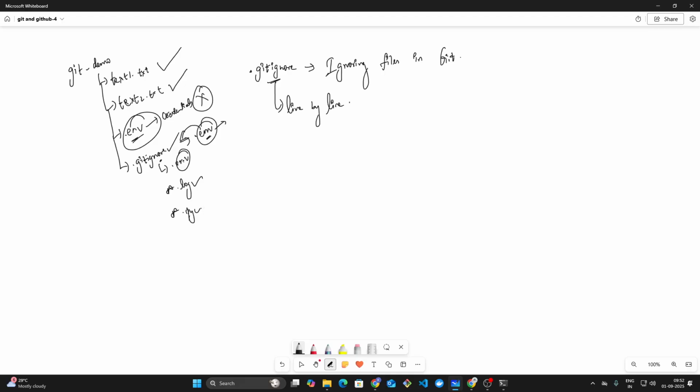For example, consider you already tracked it. If you use git status, it is showing it was added for commit. Then you can use git rm --cached and provide .env, so it will untrack the changes. Once you run git status again, it will no longer be tracked, and it will come under .gitignore. This is all about .gitignore. In real time we will use this to avoid pushing sensitive files.